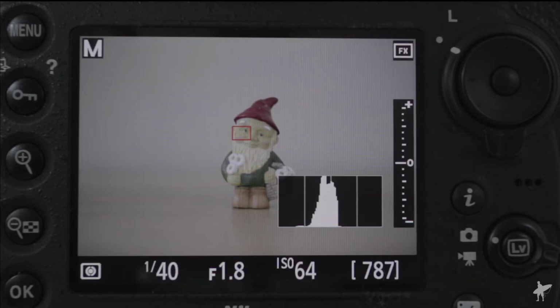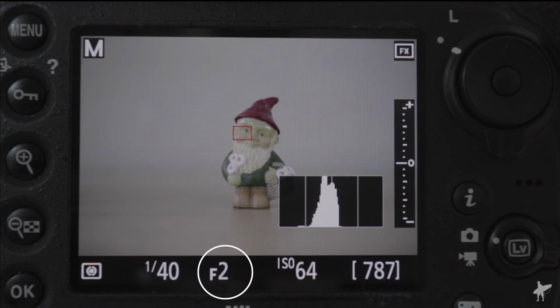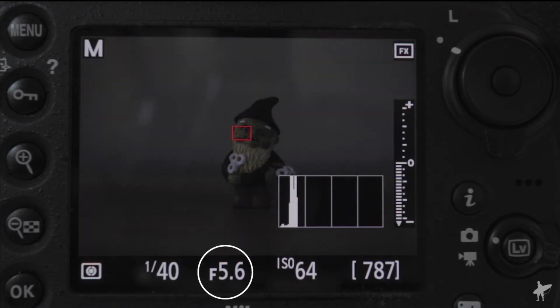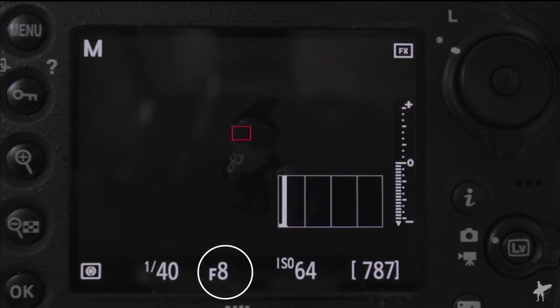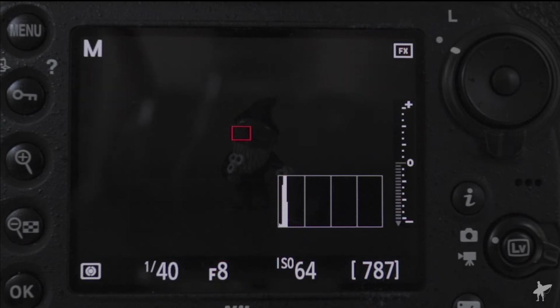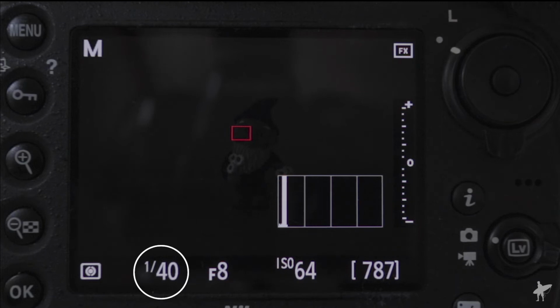All right, now let's start messing with things. And the first thing I want to change is the f-stop. Let's take the f-stop from an f1.8 and roll it up to maybe, let's say f8. Now we've completely lost all our information. You can see that the histogram has gone way off the left-hand side and our light meter is saying, no way, you're way underexposed.